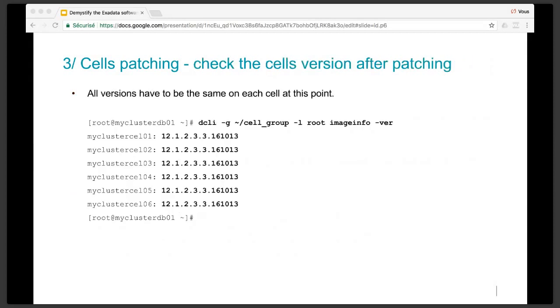Same command, just check that all the versions are the same. Usually it works pretty well. We had few issues, it happens, but as I stated before, go for rolling. If anything goes bad with a cell, it does not reboot or something like that, just stop it, call Oracle support, and you will finish later on.